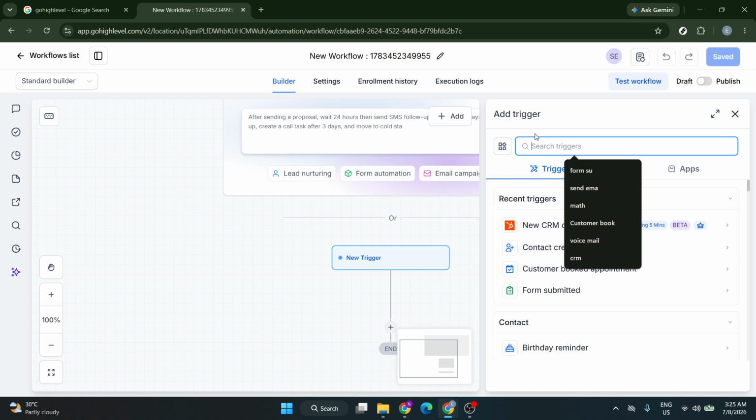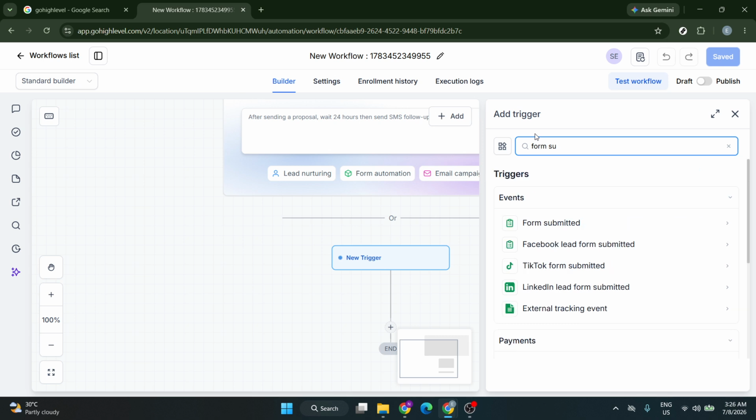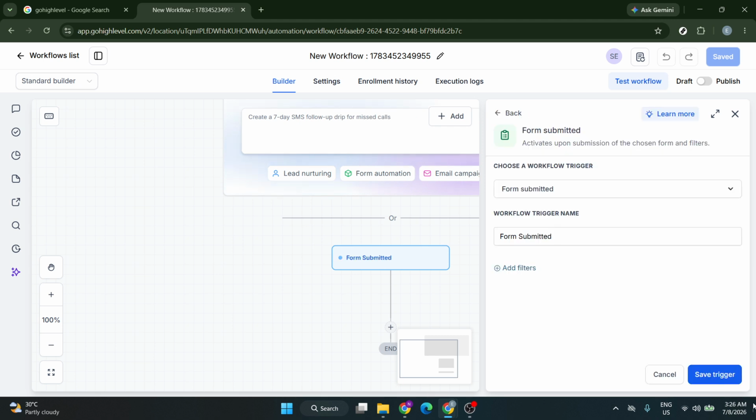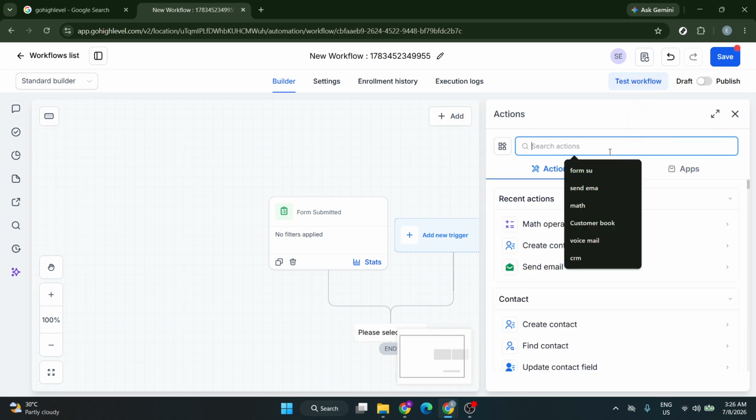After your trigger is saved, it's time to begin building the actions inside the workflow. Click the plus icon, then choose Add Action. This is where you decide what should happen after the form submission. For example, you can add actions like send email, send SMS, or wait. These are common building blocks for replacing older campaign sequences, and they allow you to create the same kind of automated follow-up in a more organized workflow format.